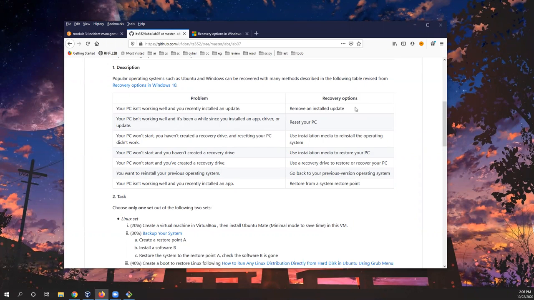This has happened to Windows, Ubuntu many times, and also Mac OS. And your PC isn't working well, and it has been that way since you installed an application or driver or update. So in this case, you can reset your PC. Now, how do we reset our PC? Different operating systems have different methods.